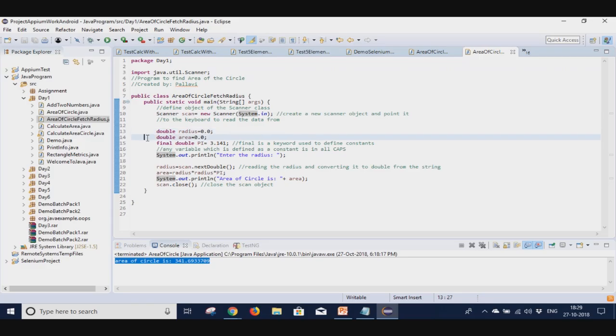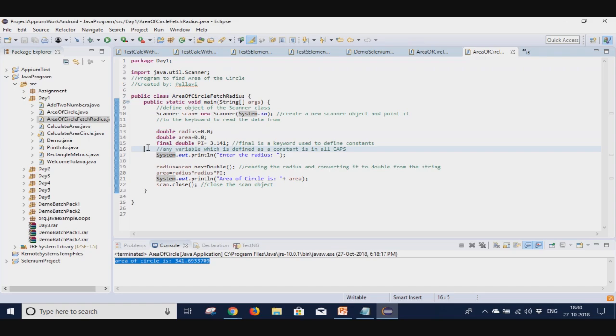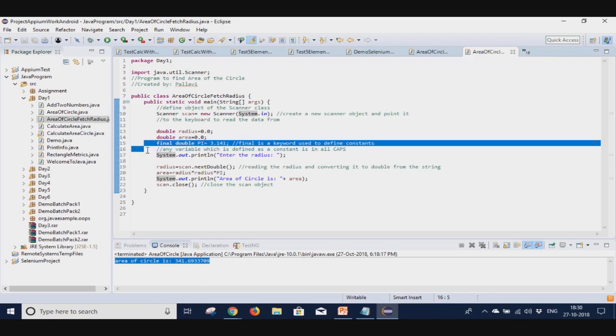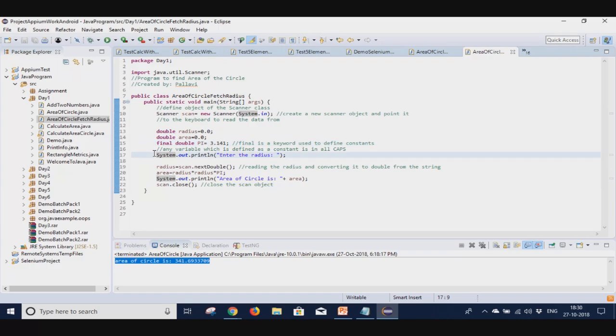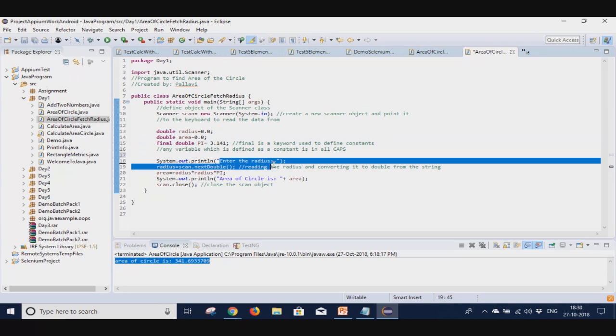We declare our variables radius and area as 0, and we declare our variable pi, which we mark final. The reason we are using final is because we are declaring it as a constant. Then we prompt the user by using the statement System.out.println to enter the radius.